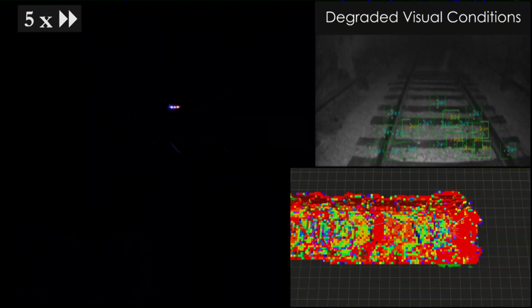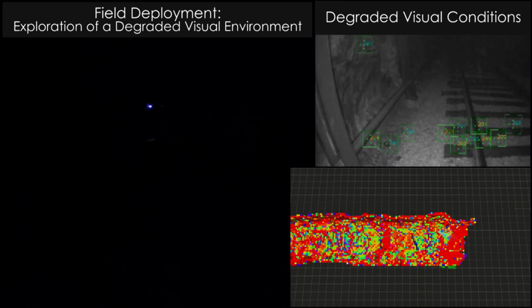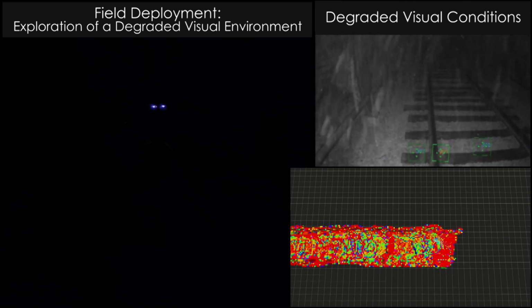Relying on the same generalizable principles, we show autonomous, complete exploration of this challenging environment which presents severe degraded visual conditions using a micro-aerial vehicle robot.